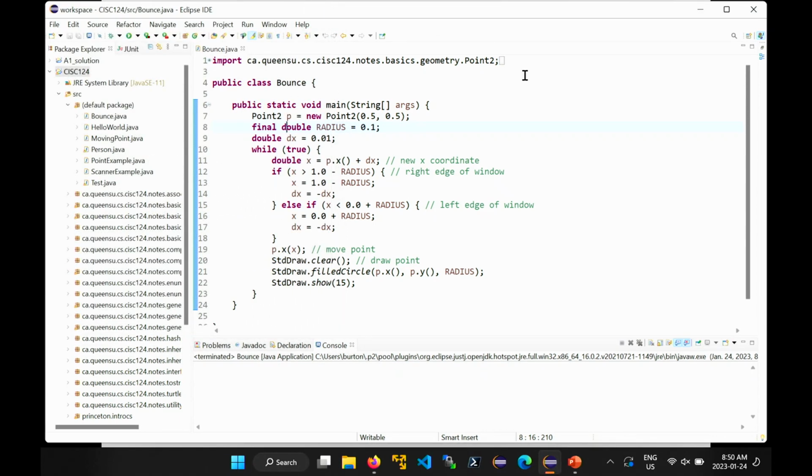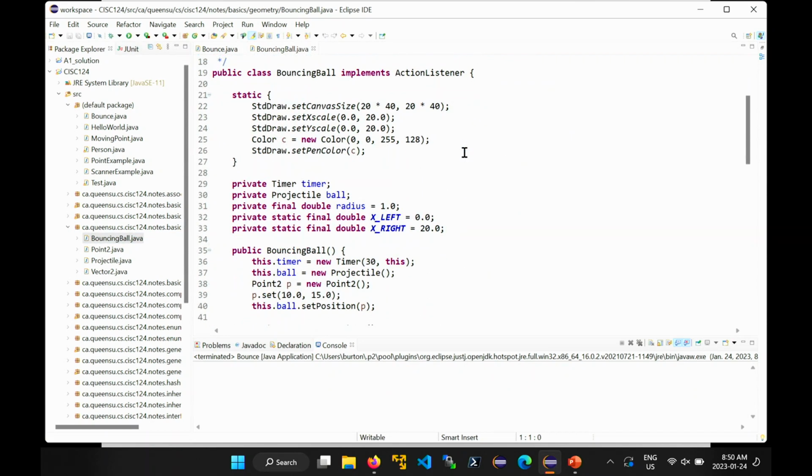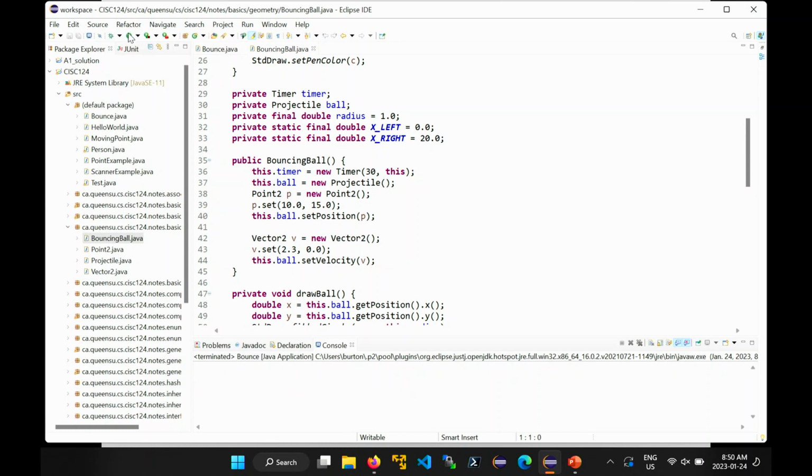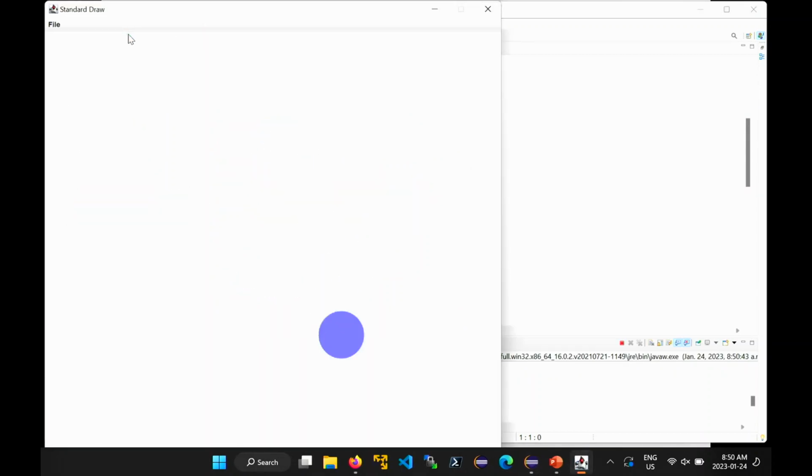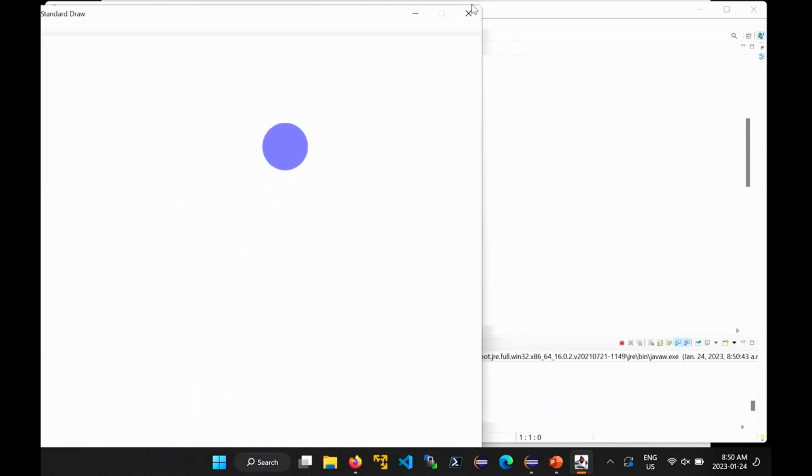There's a slightly more elaborate example in the same package, ca.queensu.cs.cisc124.notes.basics.geometry, that does a bouncing ball. Same idea, a little more complicated. I'm not going to go through the source code right now, but that one makes a ball that just bounces around. If you're taking your first year physics course, this is just following the equations for simple projectile motion, and it just does this forever.